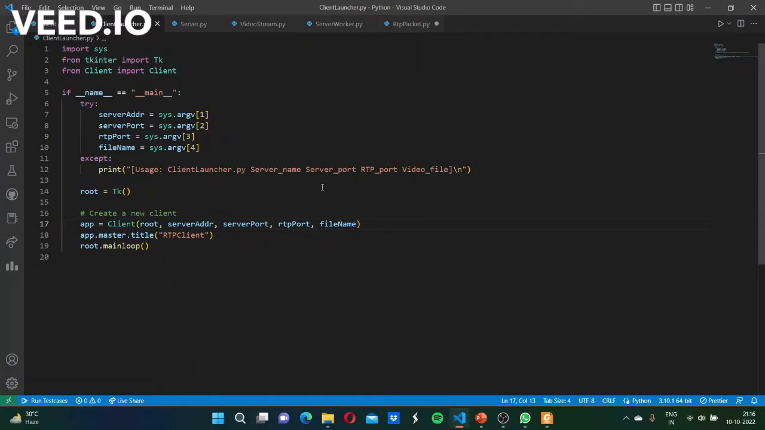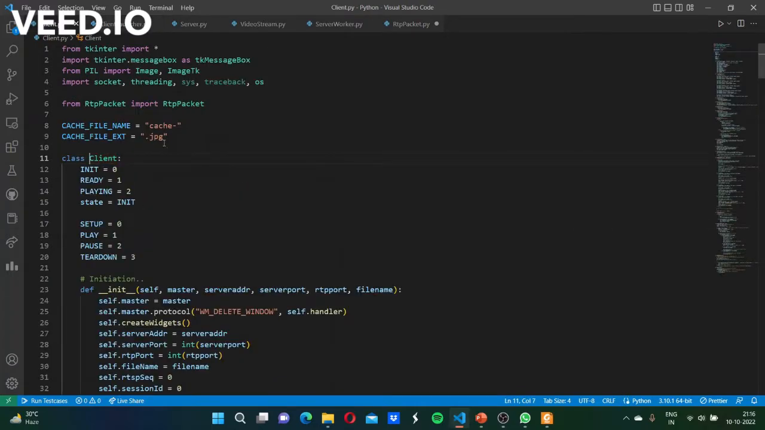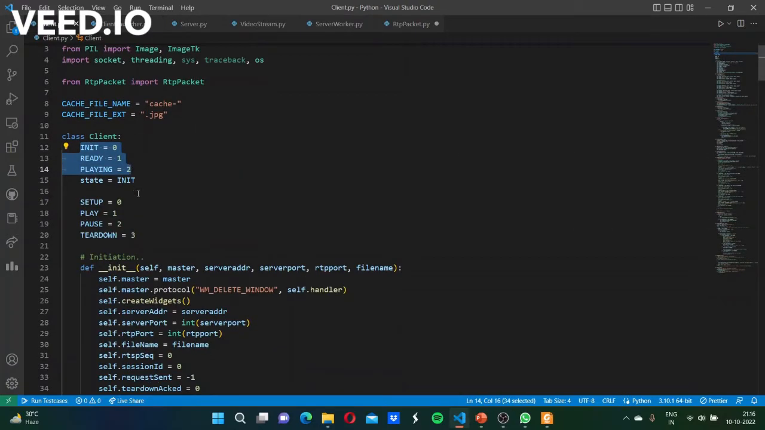Now I am explaining the client side of this code. I am getting the server address, server port number, RTP port number, and file name from the command line arguments. After getting this information, I will create the GUI in the root. By using this information, I construct the class called client. In the client class, there are 3 status codes and also the 4 methods which we saw previously.